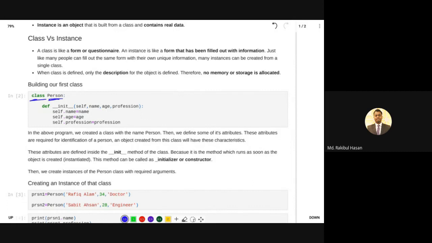Now a person has several attributes. As we know, it can have a name, it can have age, and it can have a profession. So this is the way to mention those things in Python. In other object-oriented programming languages, this would be different. But the main thing here is that these are different attributes of the person class. So name is an attribute, age is another attribute, profession is another attribute.